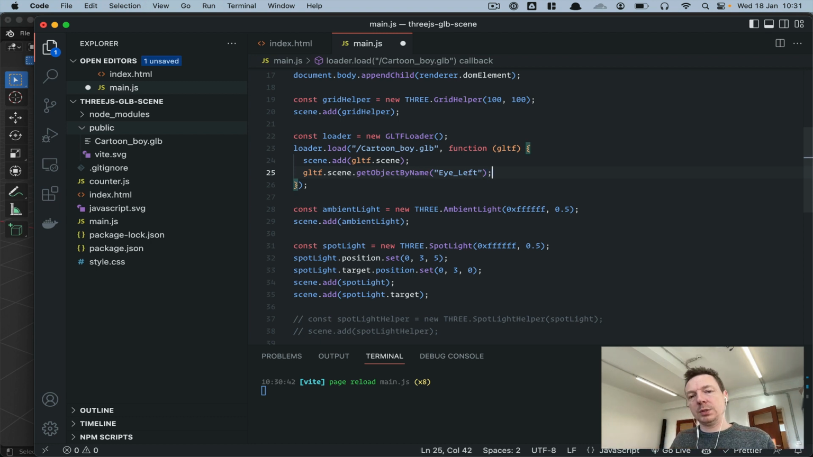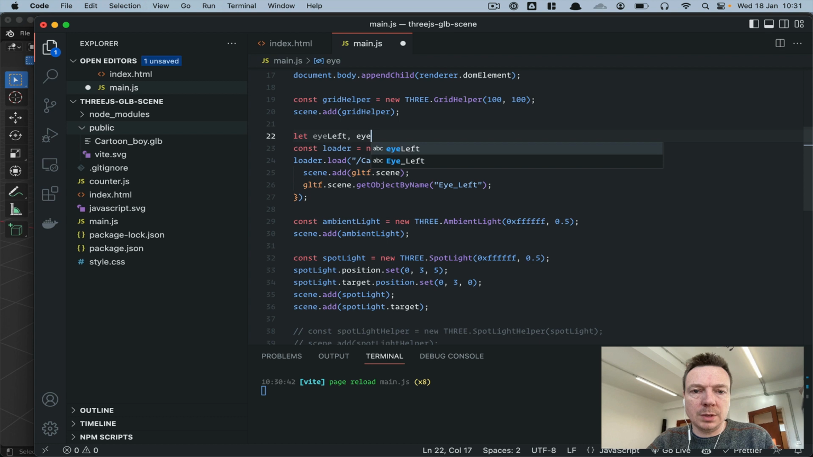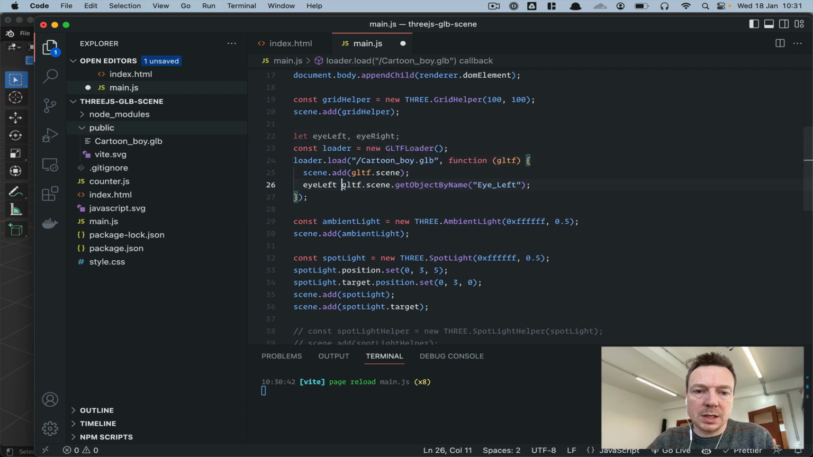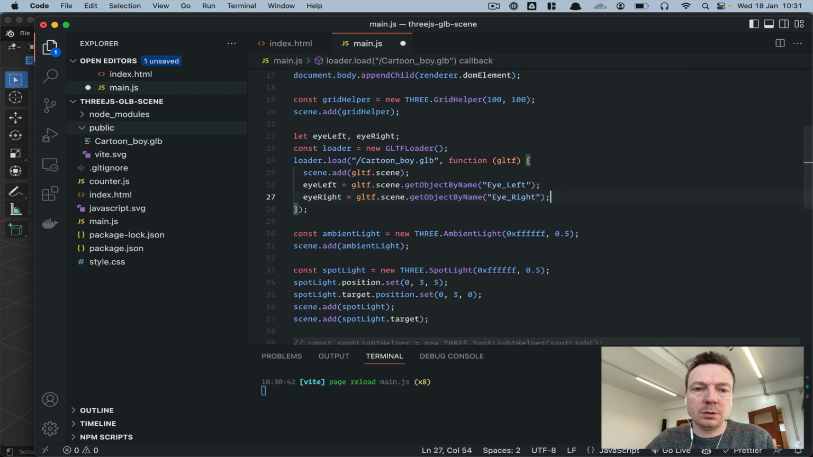Now, what do we do with this object? Well, we want to move it or animate it in our animation loop. So at the top here, we have these variables ready for us, eye left and eye right, and we're going to assign these. Note that we assign these outside of this function, otherwise they will only be available inside of this function. But we want them to be available outside of the function, specifically in the animation function as well. So we have to do them here.